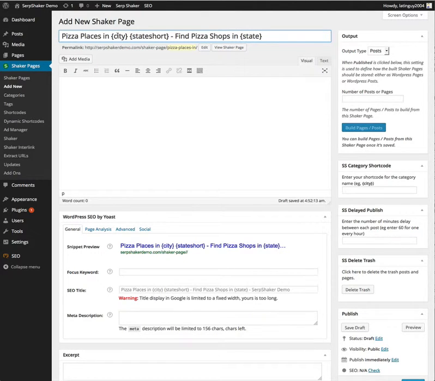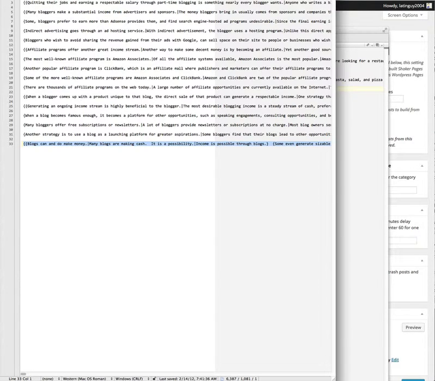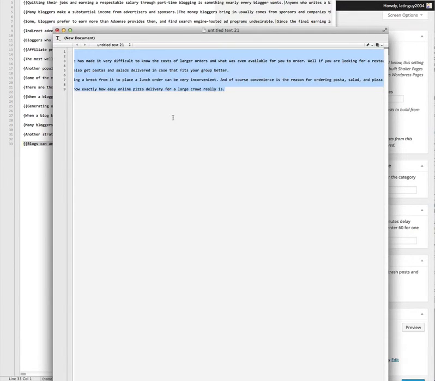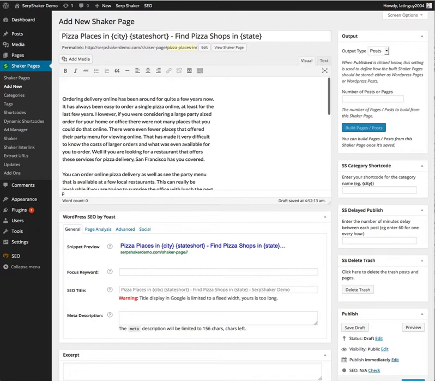So I've hit city, I've hit the state abbreviation, and I've also hit the full state name, and I've put in two different keywords in the title here, and these are going to show up in the permalink and the H1 tag of the site. Now for the body of the article, I just grabbed a random article online. I'm just going to copy it out of here and paste it in here.